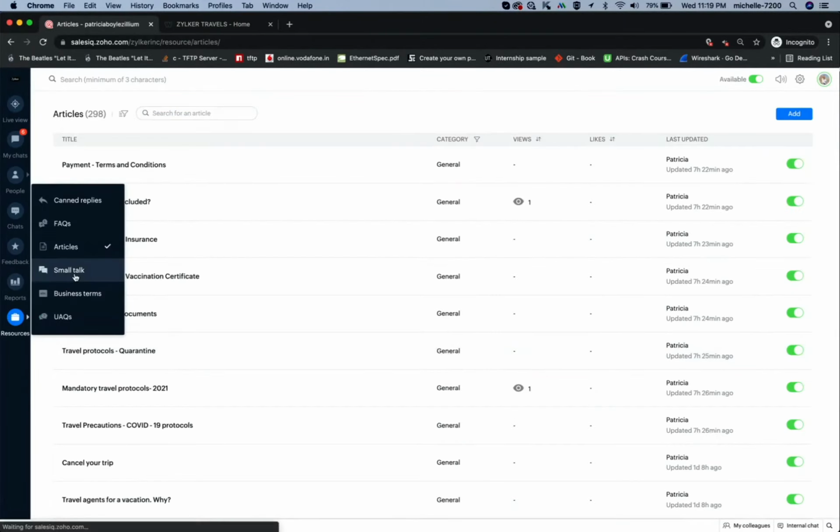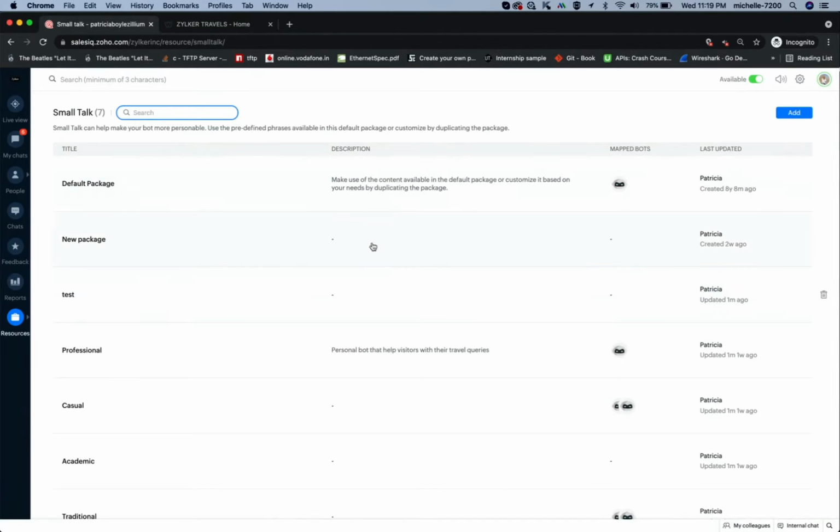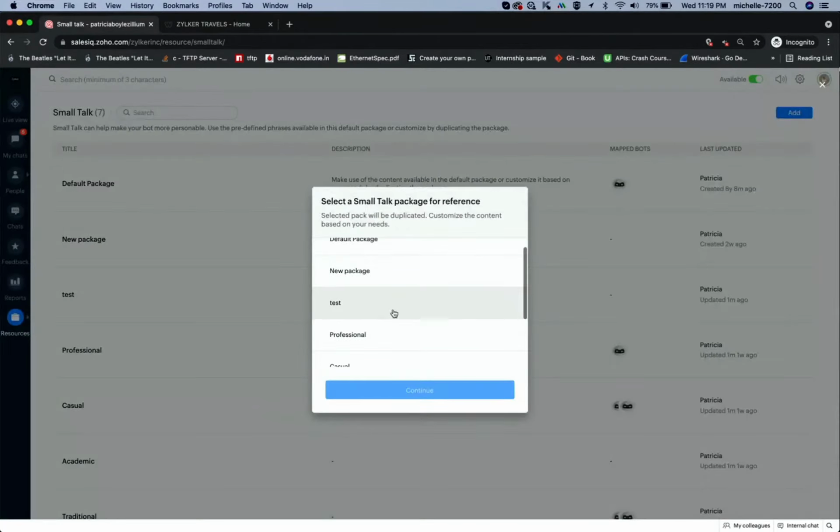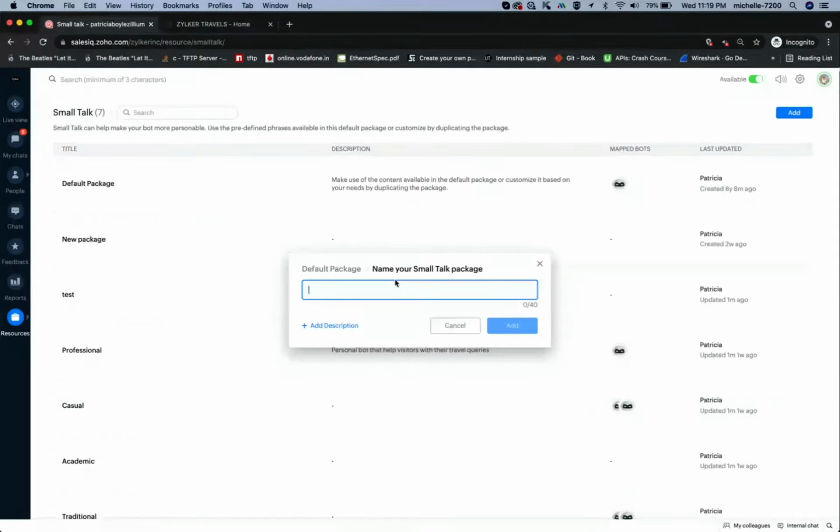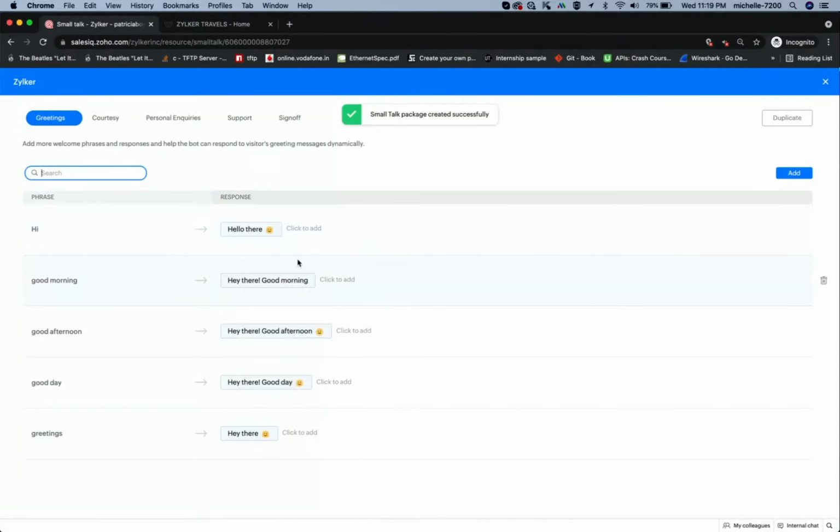Then you have the Smalltalk module. When I add a Smalltalk module, it's going to ask me if I want to select a Smalltalk package for reference. So I'll just choose the default package and click continue. I'm just going to name this Zilka. I can add a description if I want to. So here is the default package.